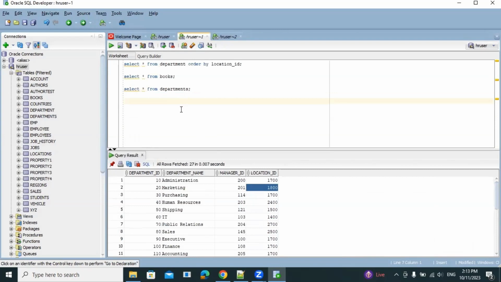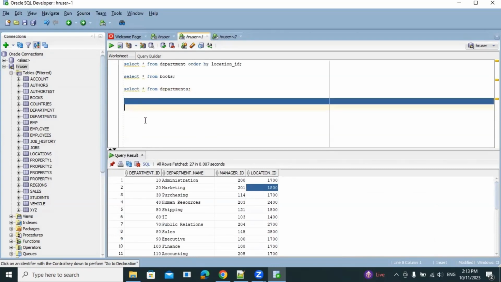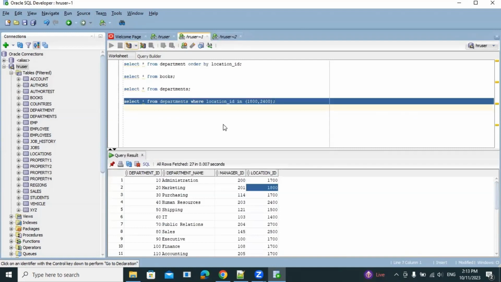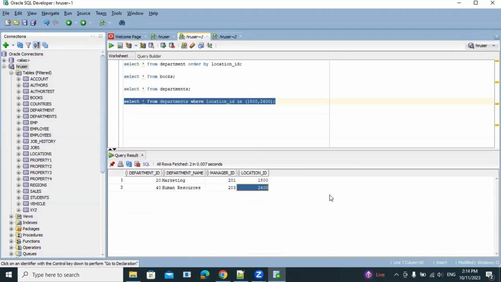So what will you write? Select star from departments where location ID equal to, or in, 1800 comma 2400, right? So you will get the output for both 1800 and 2400. But again, you cannot write this.